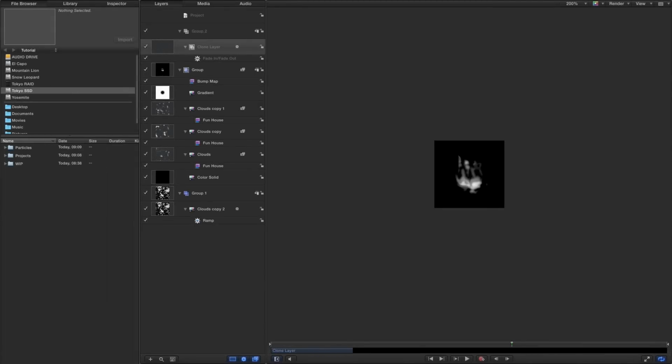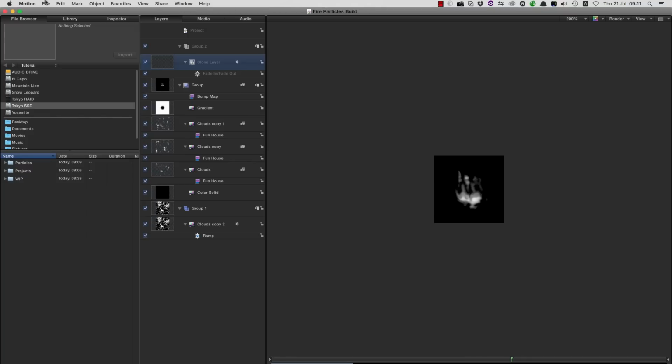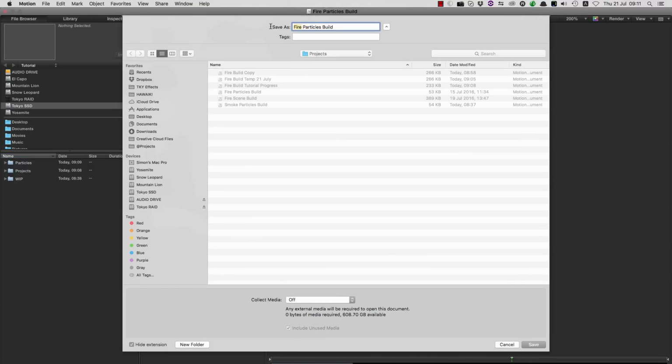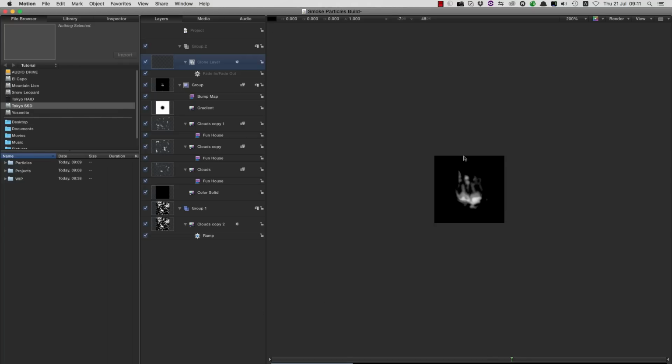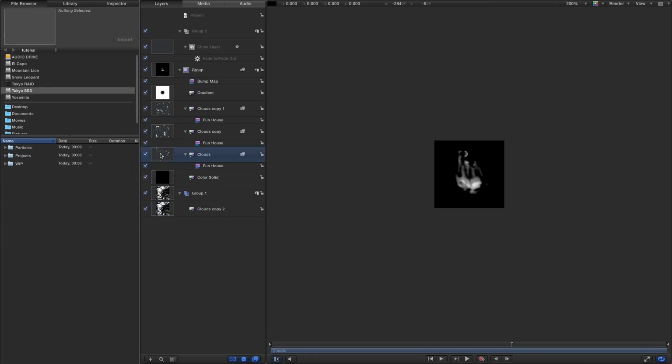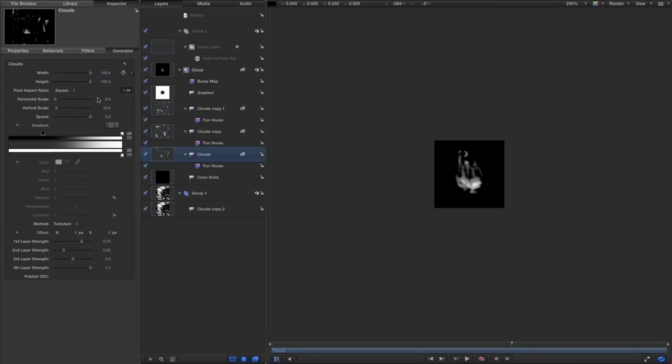So the first thing I'd like to do is to create some smoke, and to do that I'd like to come back to our fire particles build project, and let's save this as smoke particles build. And we just need to change a few things up to get it to look like smoke. First of all, I'm going to delete this ramp behavior here. Then I'm going to come into my clouds here, come over to the inspector, and I'm going to switch over the method to normal. Let's do that for all three of these.